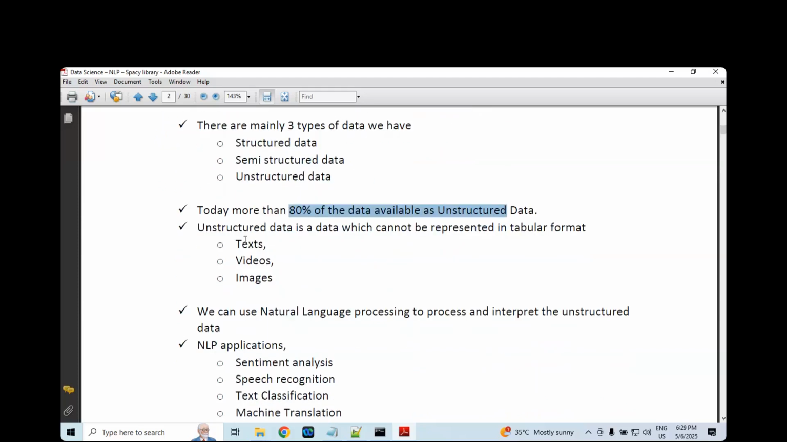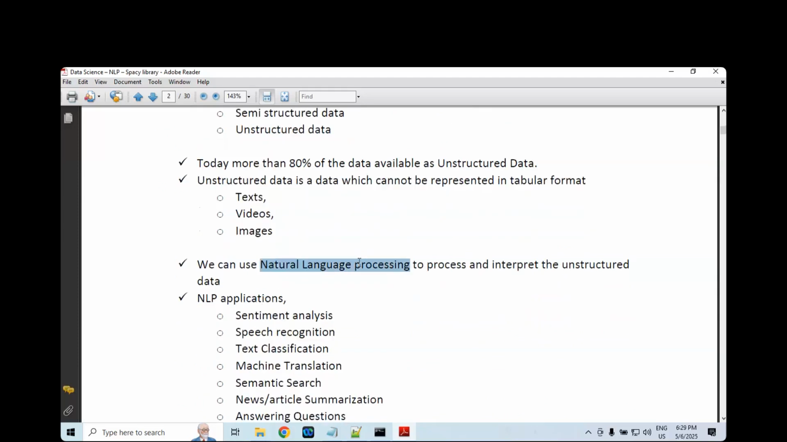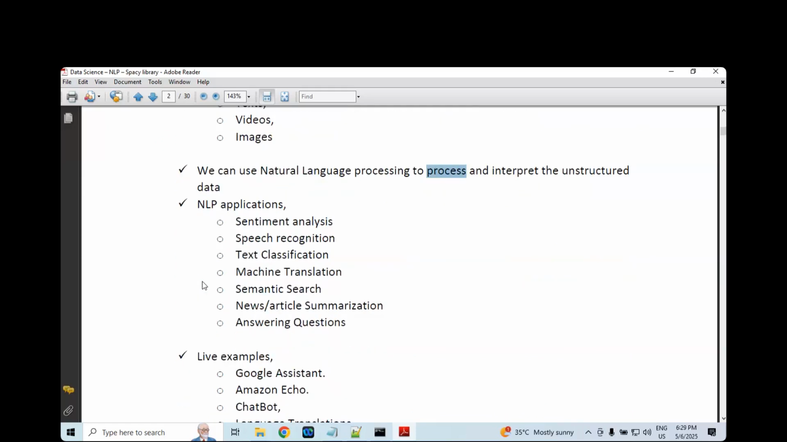Unstructured data is the data which cannot be represented in a tabular form, like text, audio, video, images. We can use NLP, natural language processing, to process and interpret unstructured data. These are NLP applications. The first one is sentiment analysis. The next ones are speech recognition and text classification.